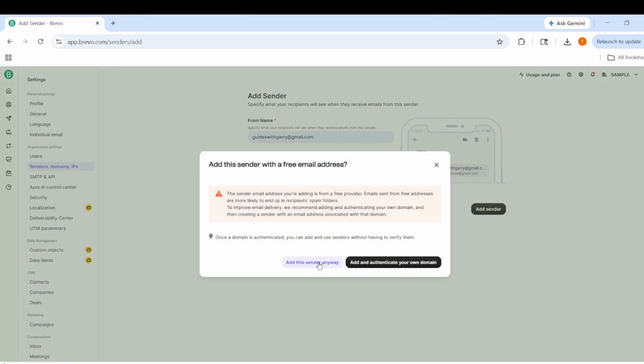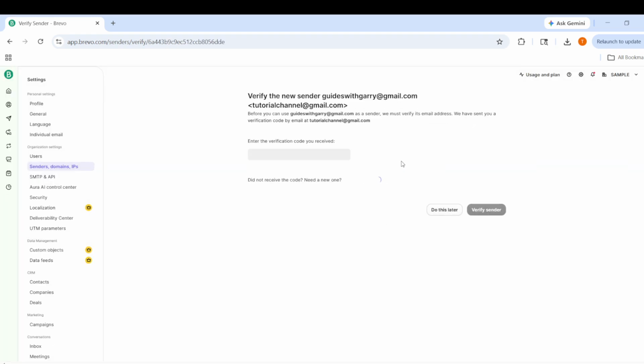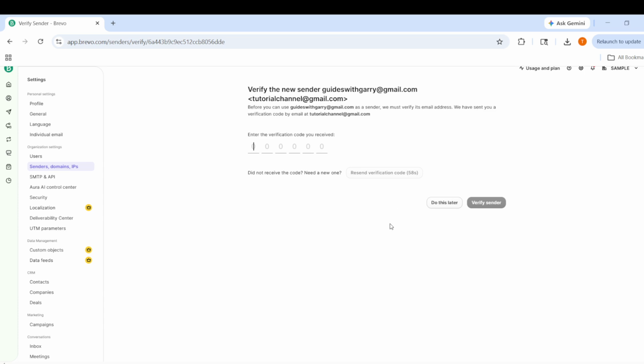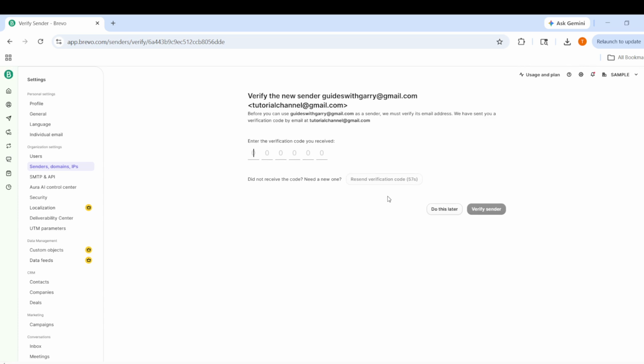After you enter it, follow any prompts to confirm or complete sender setup. It is normal to see additional verification steps here, especially if Brevo needs to ensure deliverability and reduce spam issues. If the interface asks you to verify ownership, follow the on-screen instructions carefully. Now that your sender is set, you can move on to creating the sign-up form.